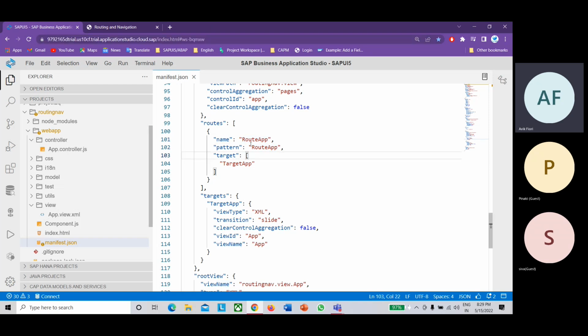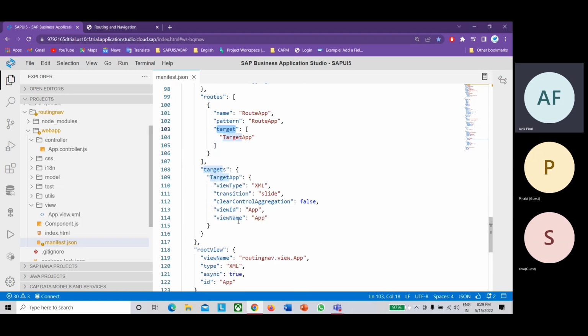But with the help of name and pattern, how will SAP, how will UI5, understand which view file to load? For that we need to use target. The target will help us load that associated view.xml file into the application. For this target, if you see, they provided one name, target app. This target app is referring under the targets, so under the targets we have the target app.